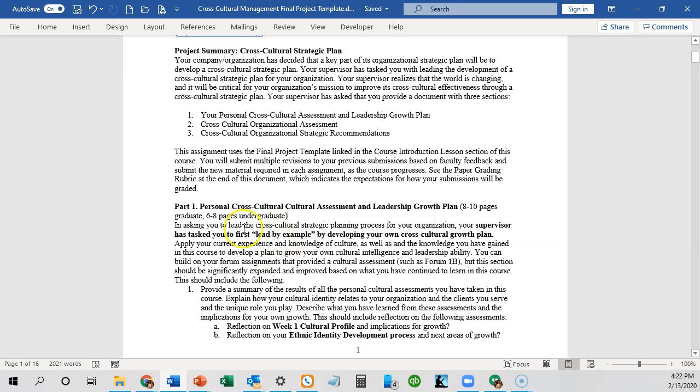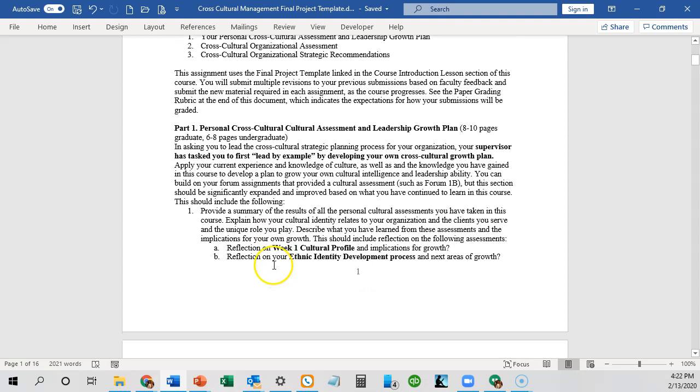You're going to take all the material that you've gone through in this course and any other knowledge you have, and you're going to create what's called a synthesis. You're going to try to pull it all together. There are going to be several parts of this. For part 1, step 1 is going to be providing a summary of all the cultural assessments you took so far in this course.